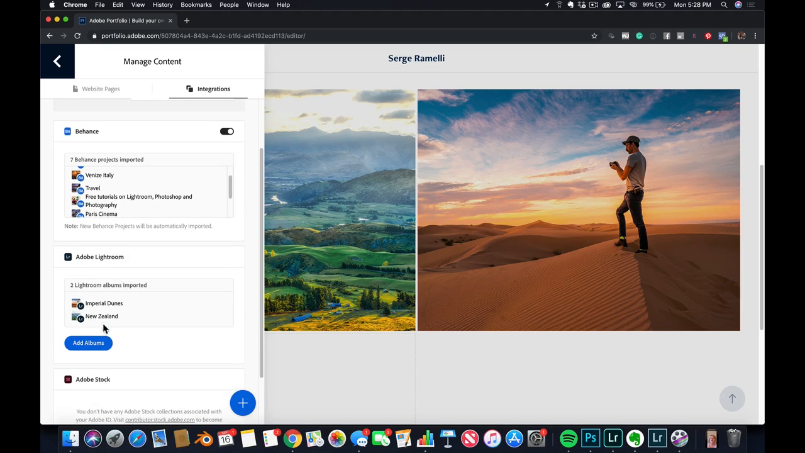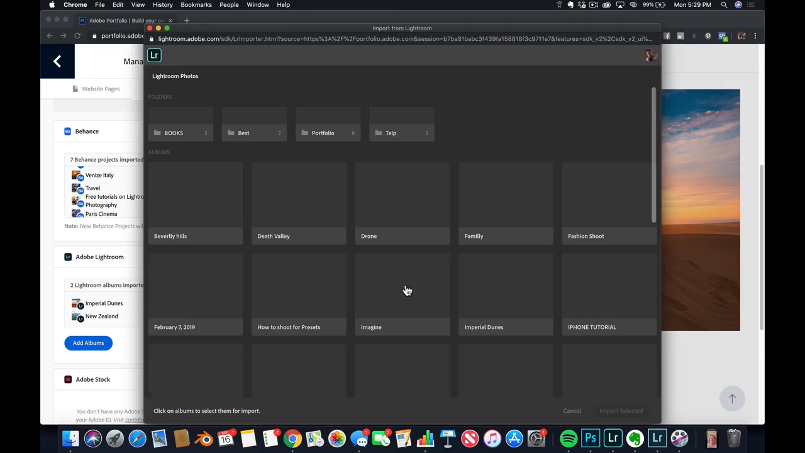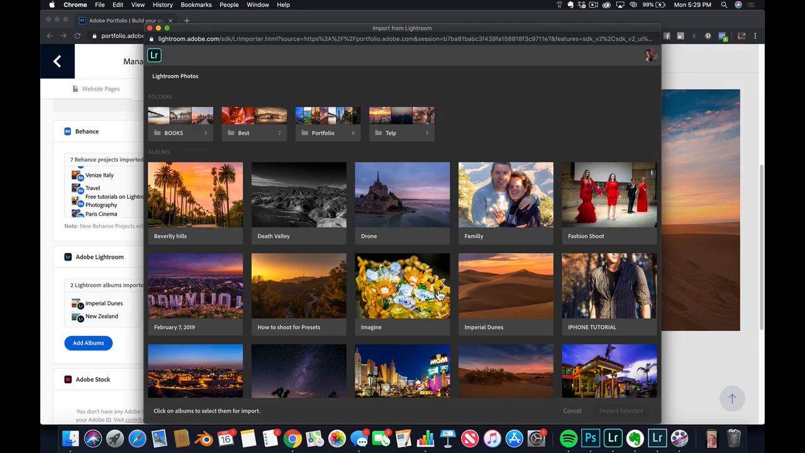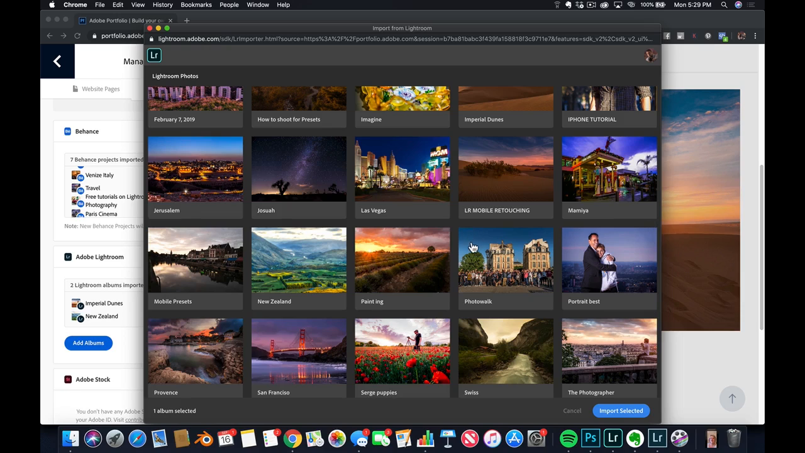I had to redo it, so I only took 2 albums. I can add some more. I can go back to add albums, and it's going to connect to my Lightroom CC. But again, as you can see, each website has to have its own album. An album cannot be on the same website. So I'm going to add my drone folder, and maybe my photo walk folder, whatever.